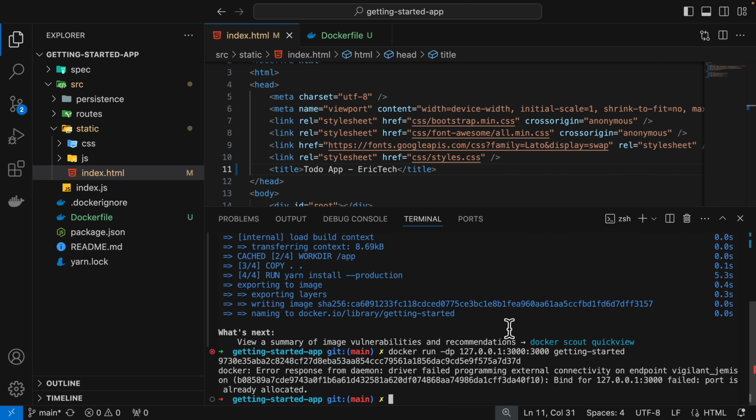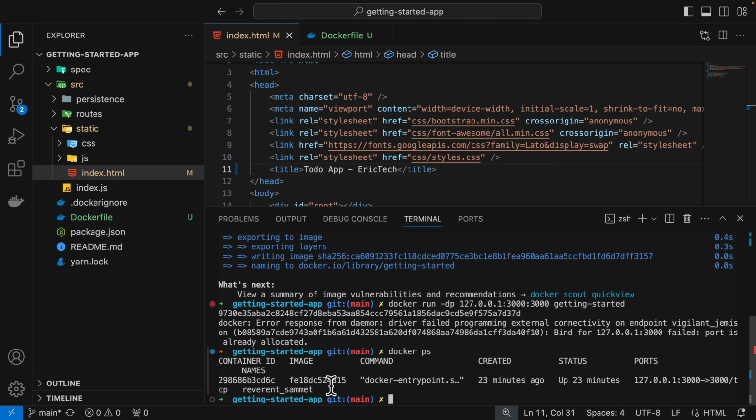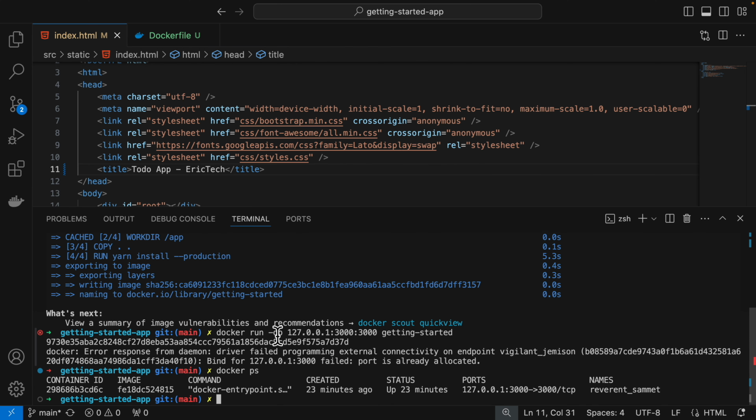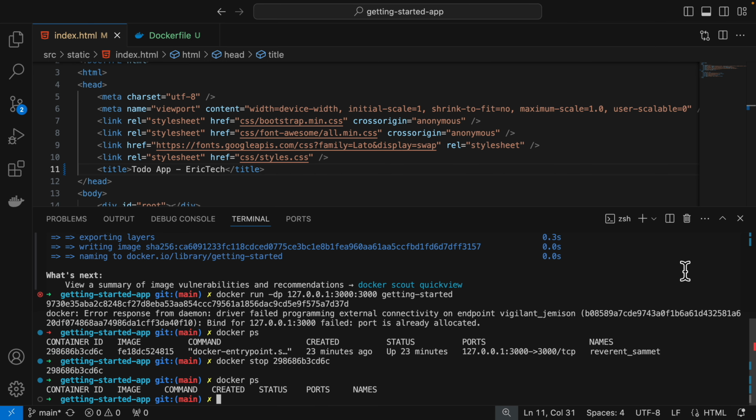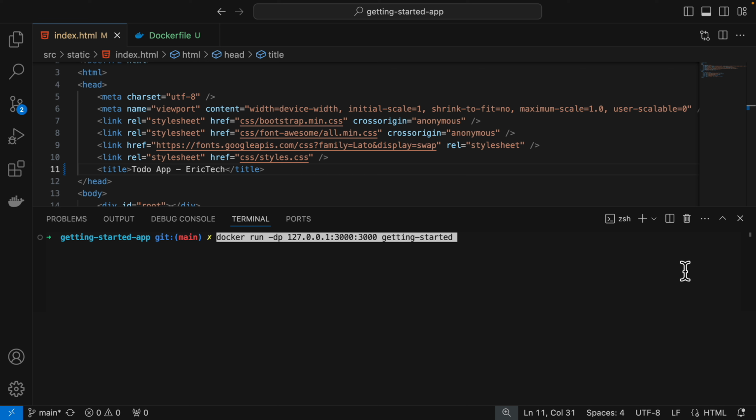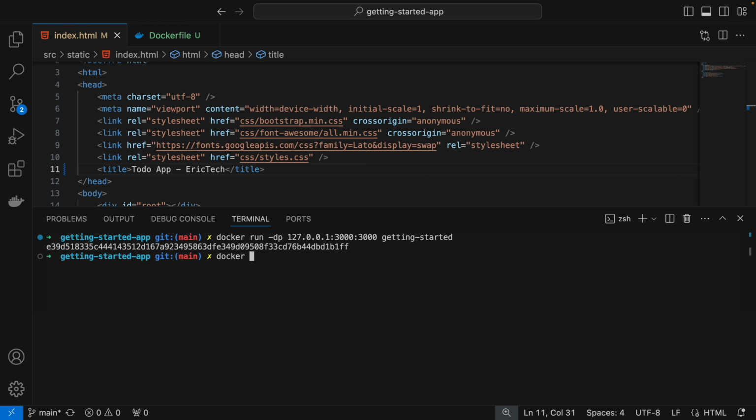You can see that I'm getting an error because right now I already have a container running. If I do docker ps, I can see that I already have a container of this image running. So we're going to kill this container. We're going to say docker stop and provide a container ID. Once our Docker container is removed, we're going to run our container again. So now we have our new container running.